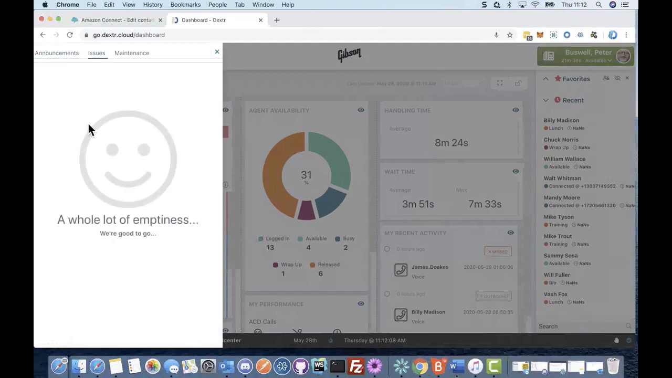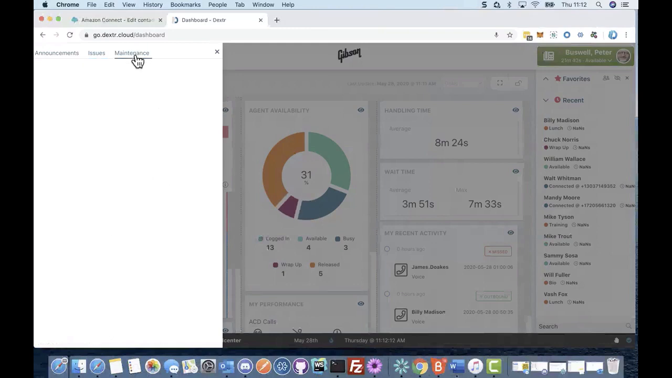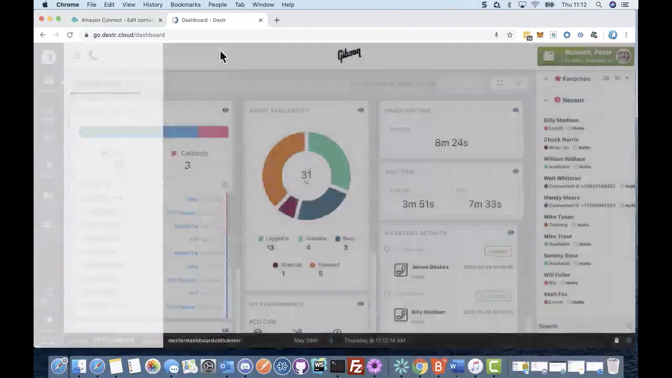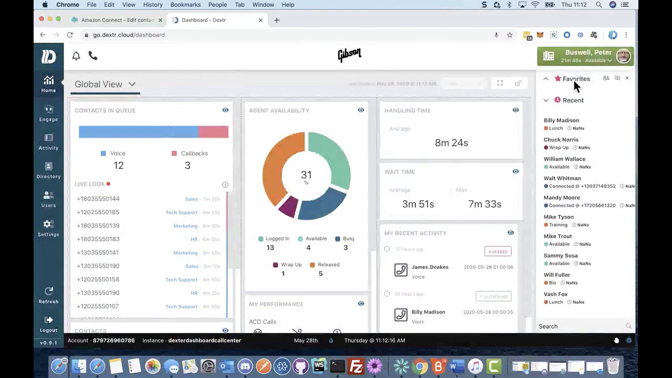We also do things like report any AWS outages we're aware of, and we publish our own maintenance schedule. So this screen is available to everybody. Like I said, agents will see their own activities.